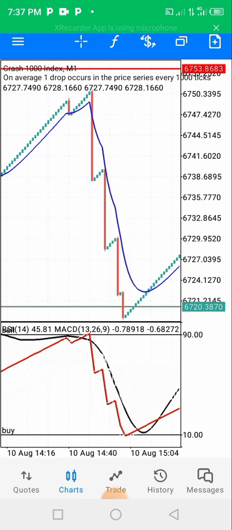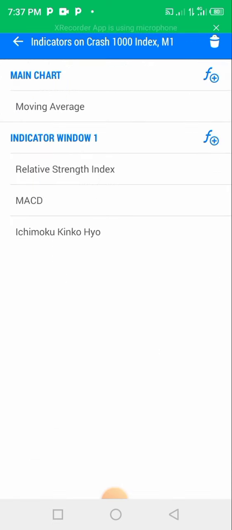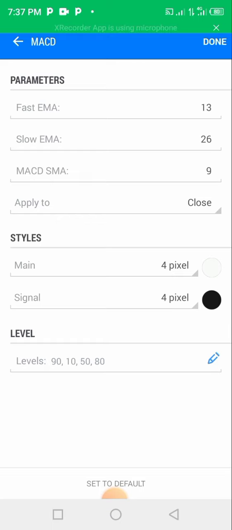The next indicator we'll be adding is the MACD. The fast EMA is 13, slow EMA is 26, MACD SMA is 9, apply to close. The main is 4 pixel. I'm using a white color because my background is white. If your background is black, make sure you use a black color. If your background is white, make sure you use a white color. And the signal is 4 pixel, color black.